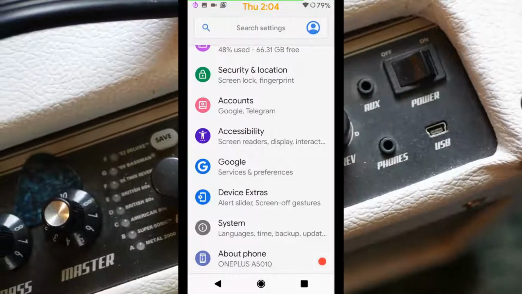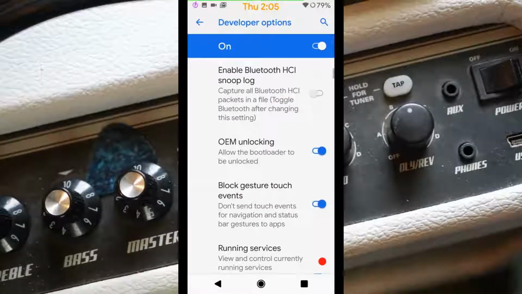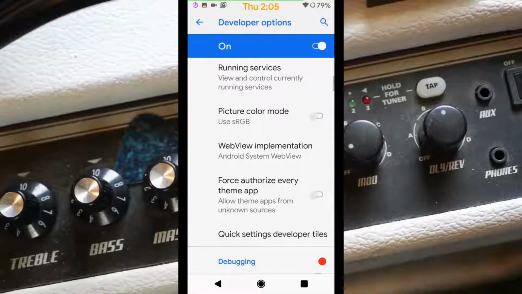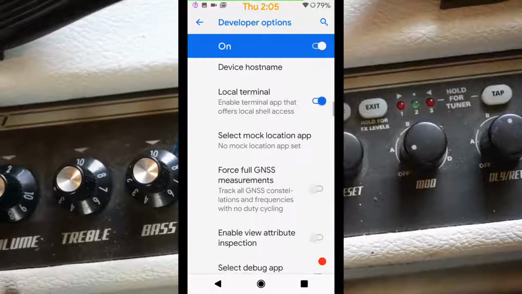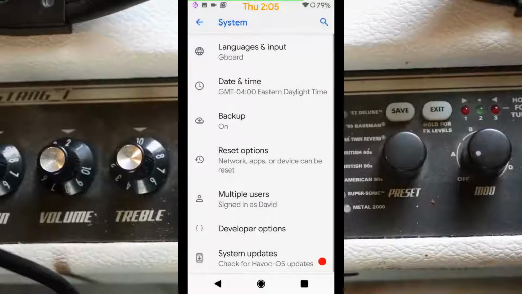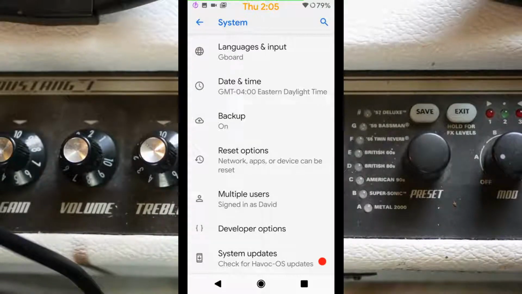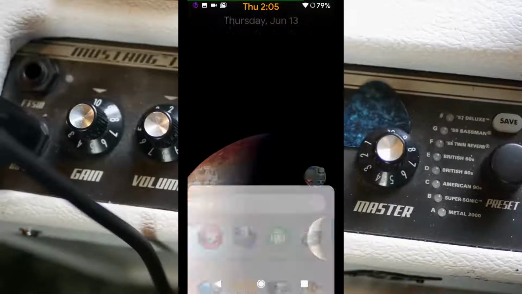Under developer options, we're going to go ahead and go into system and developer options. There's really nothing in here that is different as well. Everything is the same as any of the other Pie ROMs that I've showed you. I think I went over developer options when I showed you stock Pie, so nothing's changed there. That's pretty much it for Havoc OS.